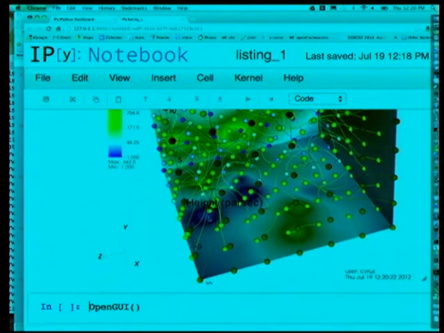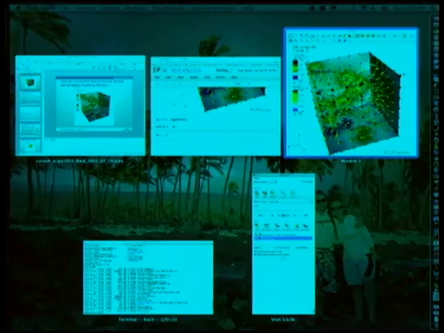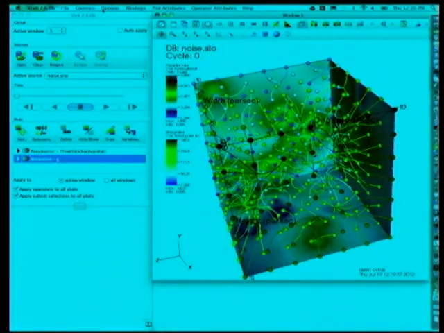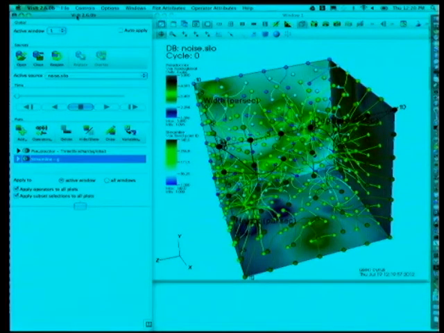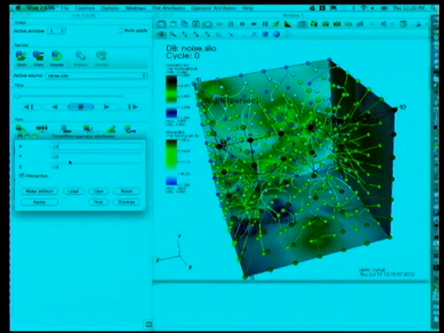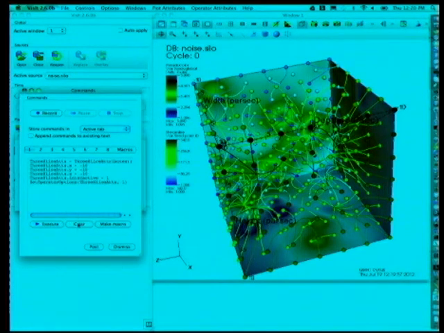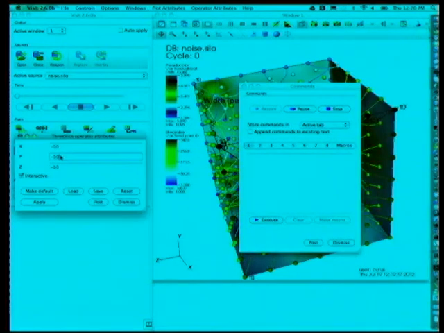One other thing I want to talk about while I have VisIt up and running here is that a good way to learn the Python client interface is that we have a macro recording capability. So if I wanted to come in here and I said, I really don't want my slice to be there, I want it to be elsewhere, I can go to the controls and command, and I can record what I do in the GUI and have it spit out Python.